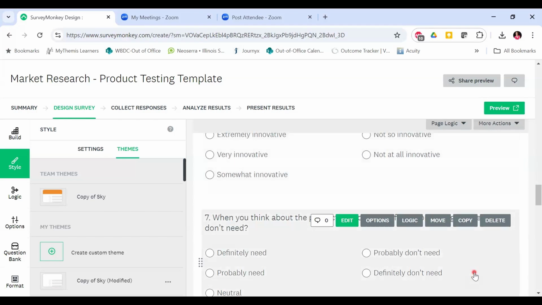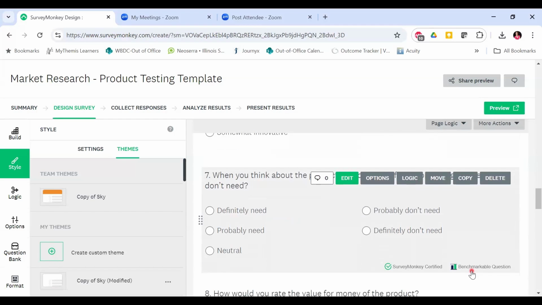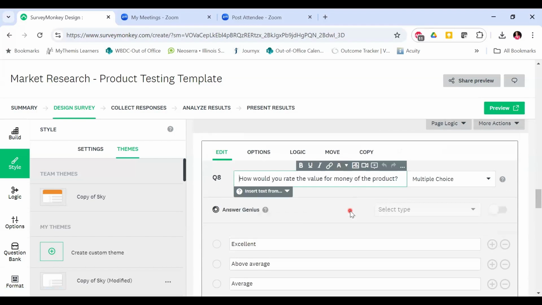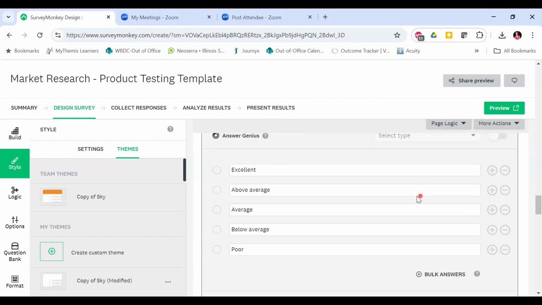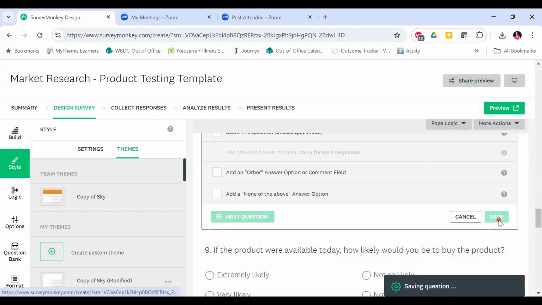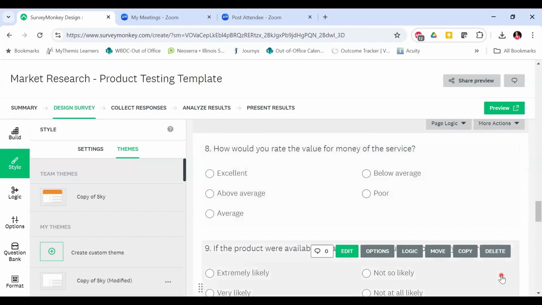Let's see if we page down. Let's say I want to add this. How would you rate the value for money of the service? So I just type in service here and multiple choice. And I go down here and save. And now it will say how you rate value for the money of the service.